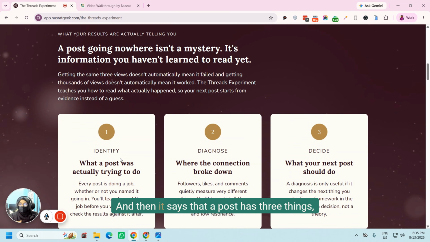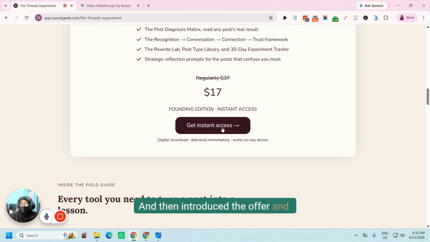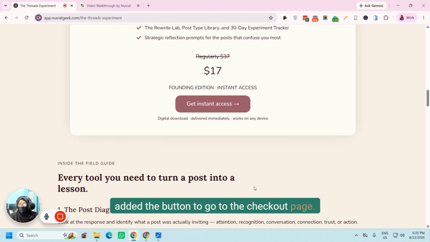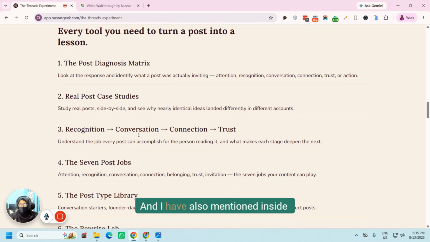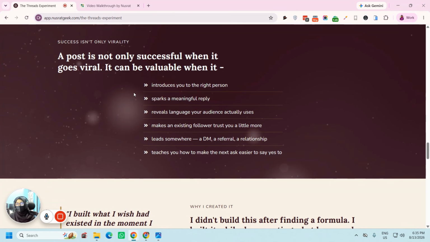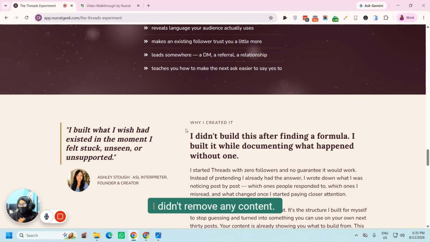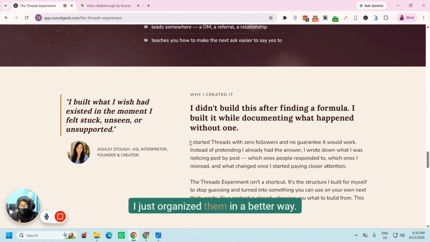And then it says that a post has three things, like all these things, and then I introduced the offer and added the button to go to the checkout page. And I have also mentioned inside what they will receive, and then the usual, and then what this product includes, and then also another pain point, crashing. I didn't remove any content, I just organized them in a better way.